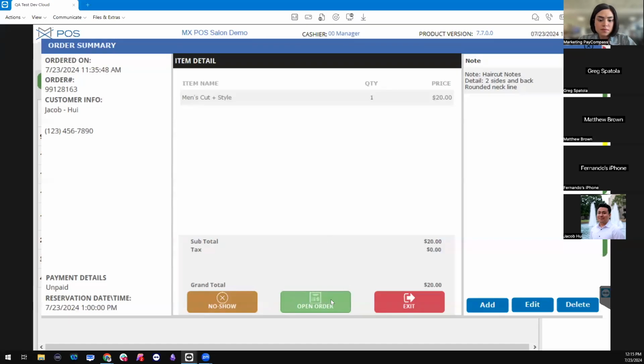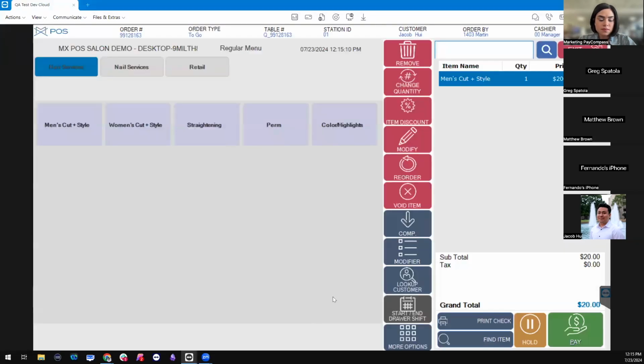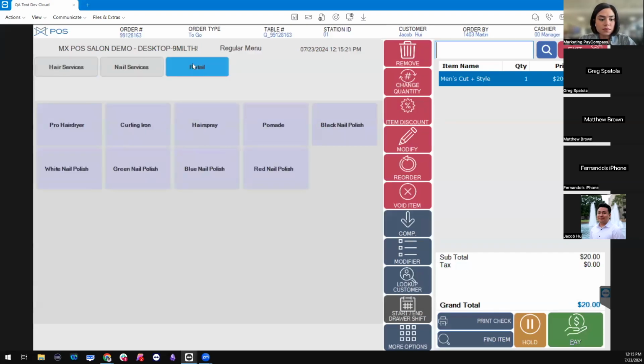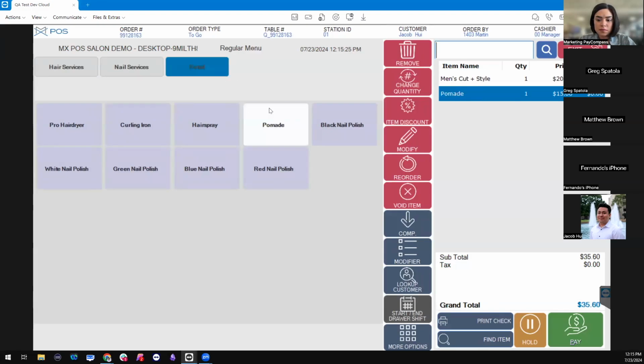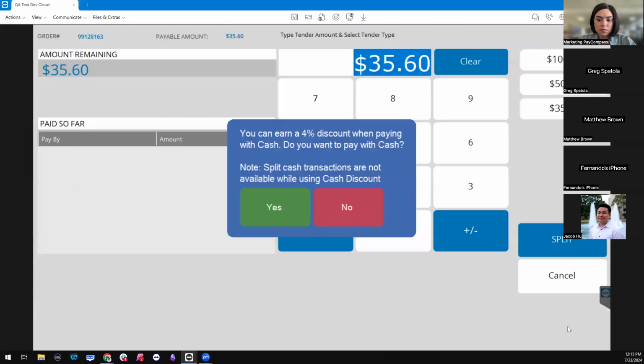If I go ahead and open the order now, we'll start to be able to see what I was talking about earlier with this order still being open. You can see the pay button is still green, so we haven't paid out this order yet. Nothing's been paid. If I want to engage in any of that sort of typical upselling, if I wanted to add a pomade, for example, I can go ahead and now hit pay, and this will all be checked out in one transaction.